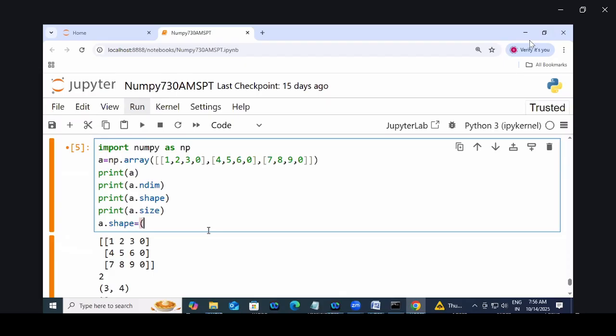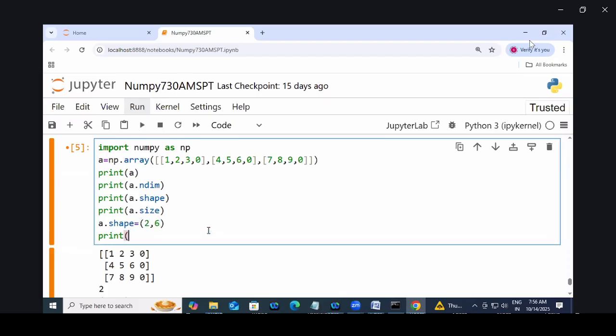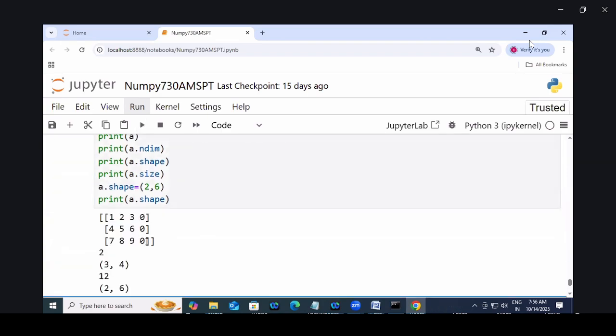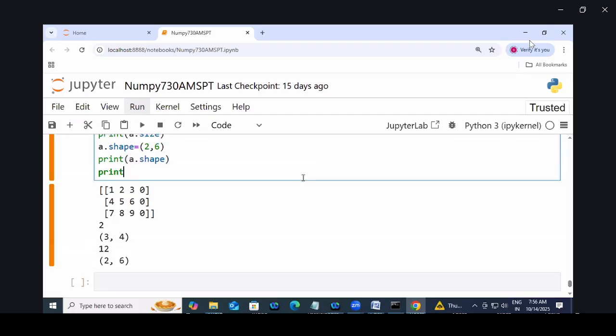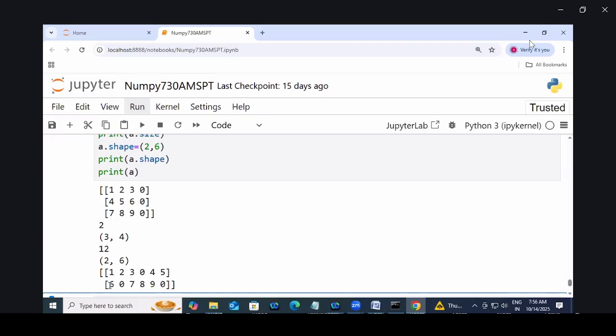Can I change it? A dot, what do you write? Shape equal to 2 comma 6. I'm saying A dot shape. Okay, now 2 rows and 6 columns. Can I print this array, right? If I print this array, now see here, how many rows are there? Two rows with how many columns?